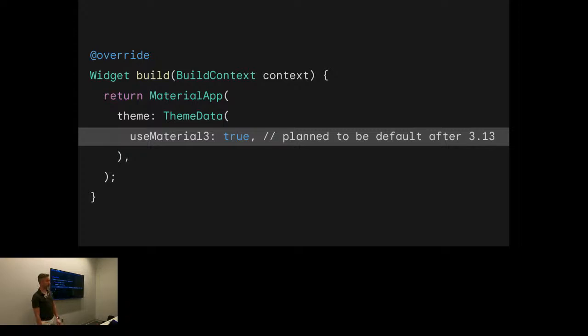It's also not defaulted in 3.13, but there was a page that I found that said the plan was to default it on whatever next version comes after 3.13. So we'll see if that happens or not.